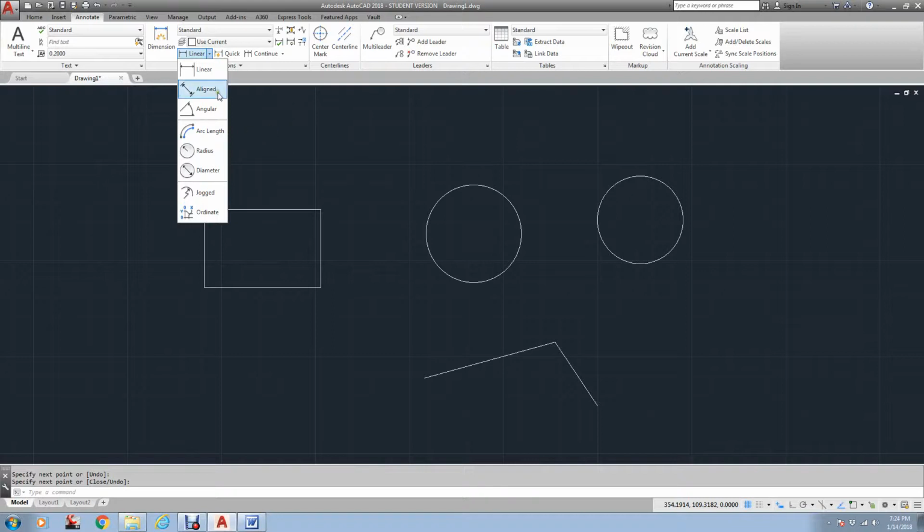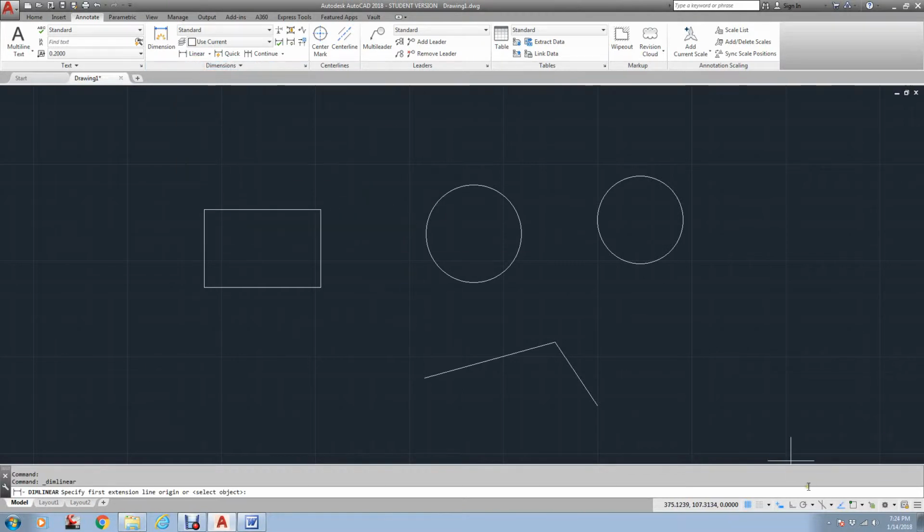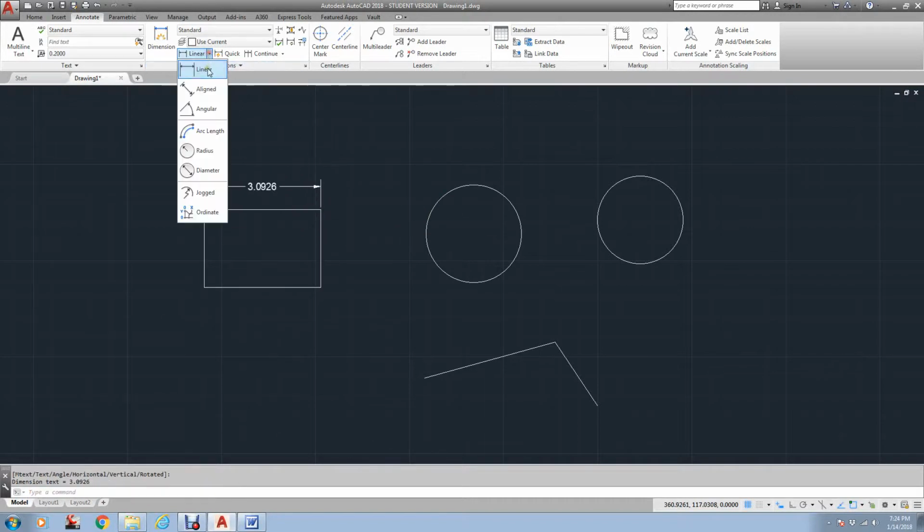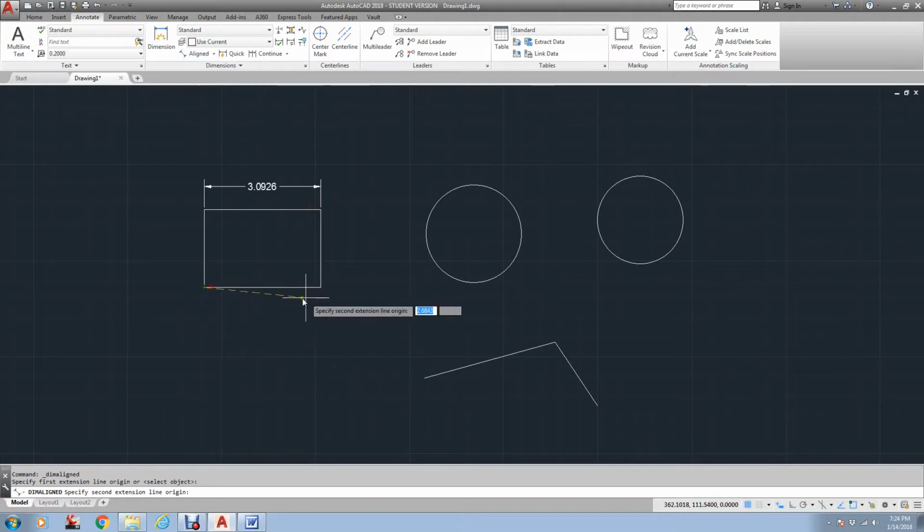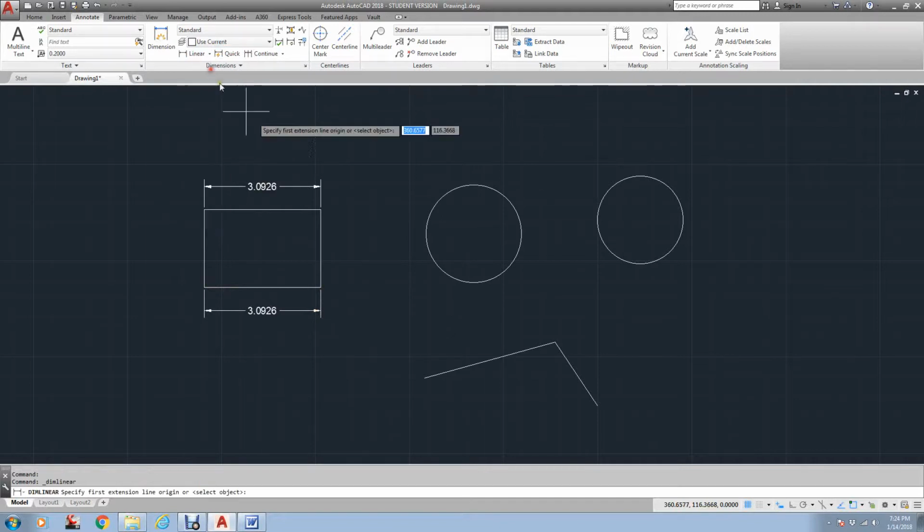So the first thing is you've got linear, which most people will use. Let me turn my snaps on here for a second. I just want to do this straight, and I can do it that way, or I could do aligned, which creates the same thing. But you have to understand linear will only dimension left and right and up and down. I'm going to do a linear over here.